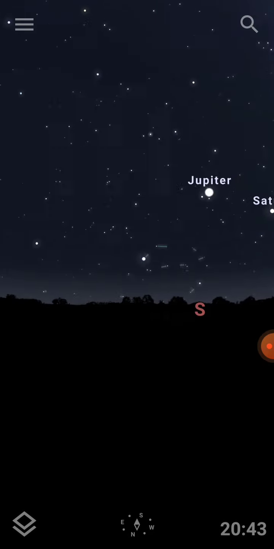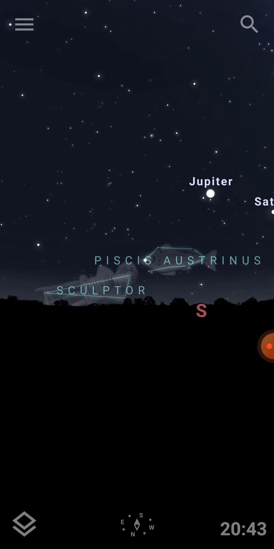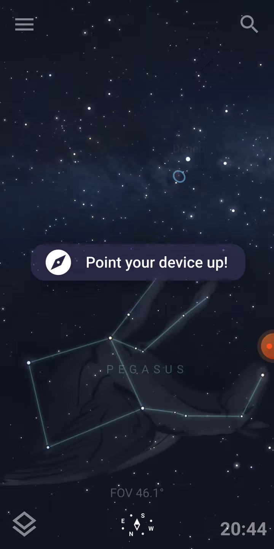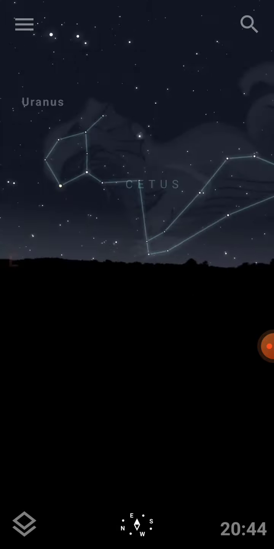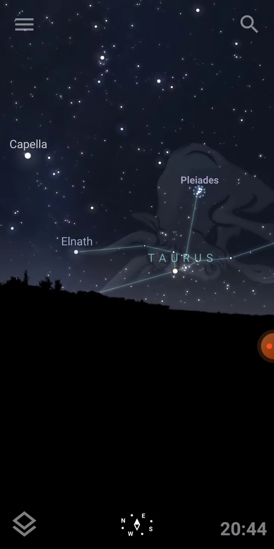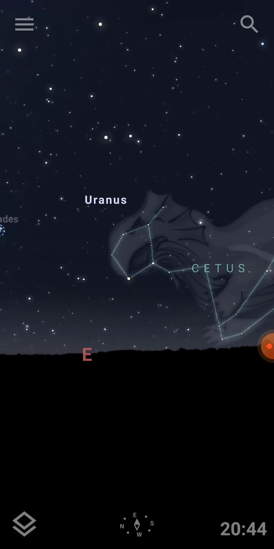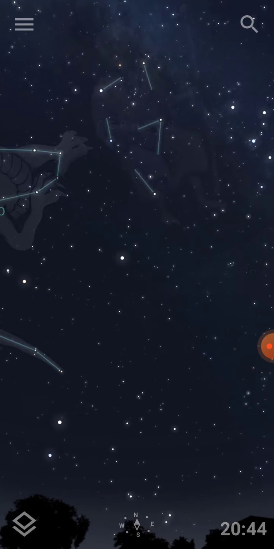You can move the sky around using your finger on the screen, or you can click this little button at the bottom, the compass at the bottom, point your device up, and you can move your phone however you like. This is usually how I use it, but for simplicity's sake, I will be using my finger.